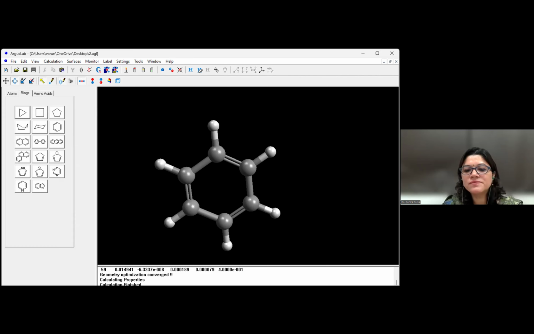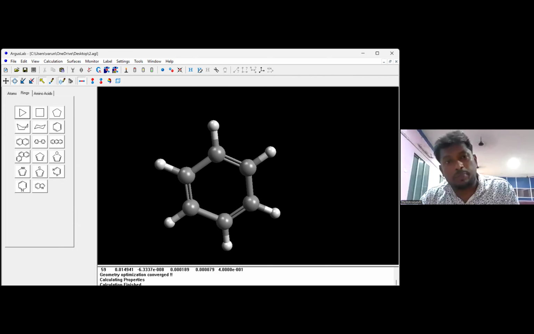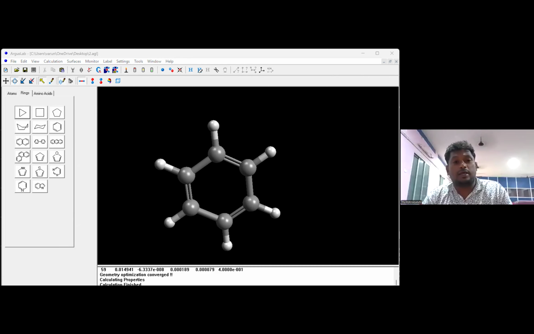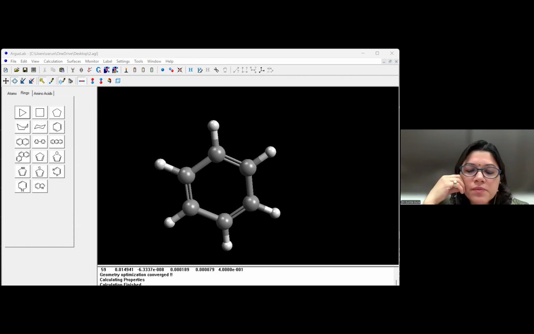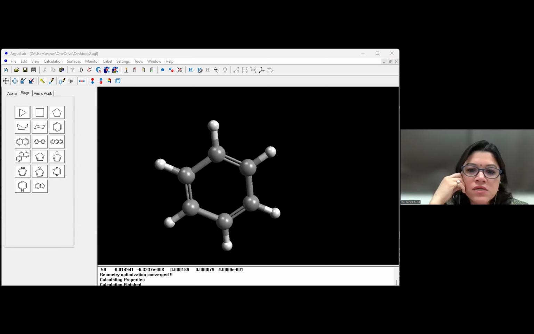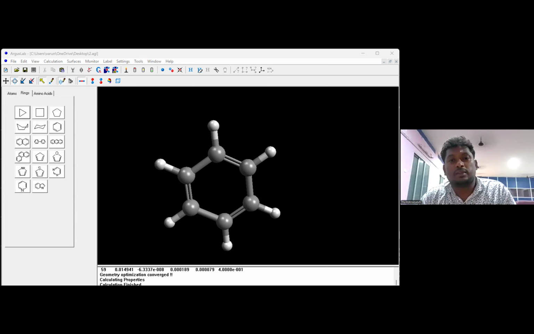Any other query? Ma'am, one doubt: can we use Argus Lab to draw any molecule structure and get other properties, for example bond length, bond order, then hybridization? Yes, sir, we can build any molecule and we can do that.